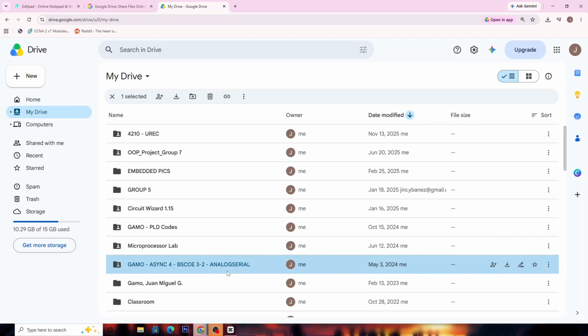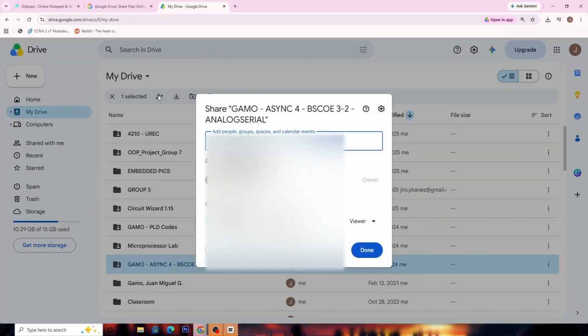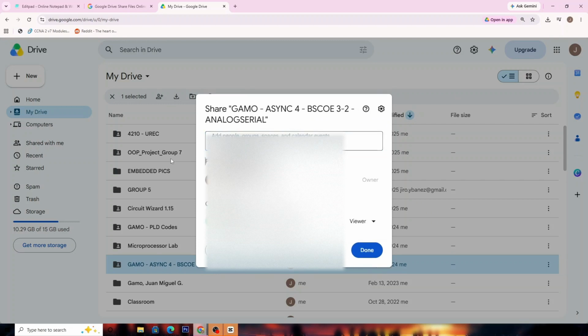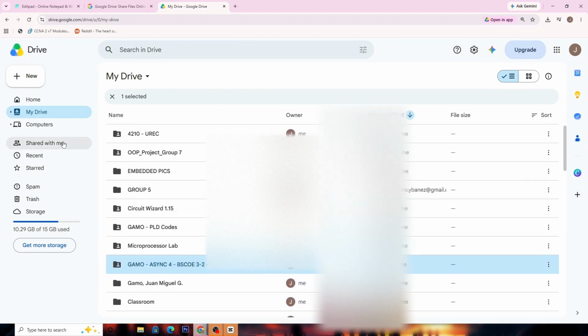Now, with your file selected, look towards the top of your screen for the Share button. This button is key to managing access. Clicking it will open a window displaying everyone who currently has access to your file. In this window, you'll see a list of all collaborators, along with their permission levels, such as viewer, commenter, or editor. It's in this space that you can manage how people interact with your document or folder.